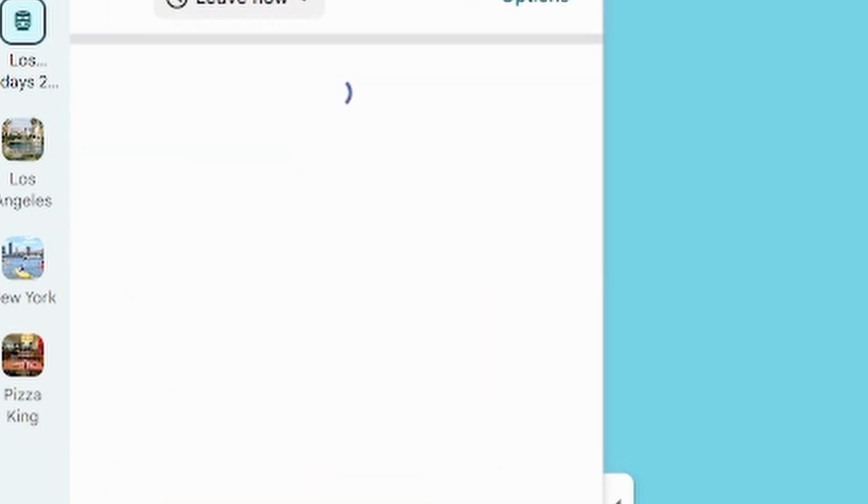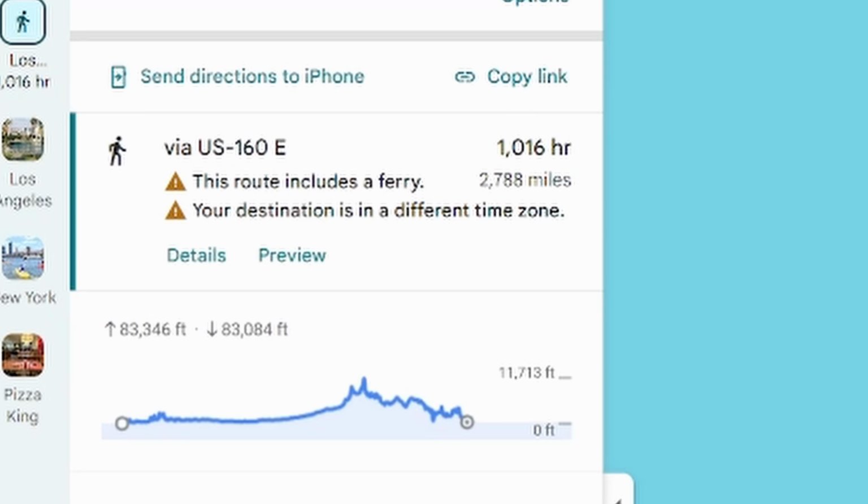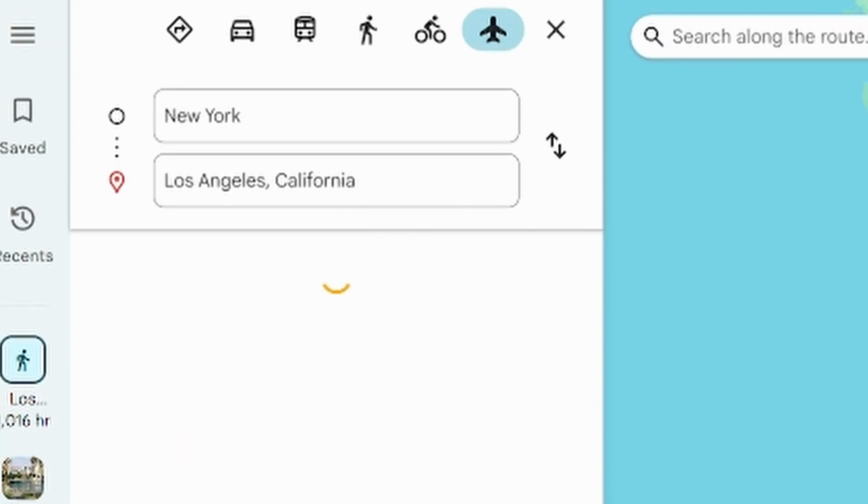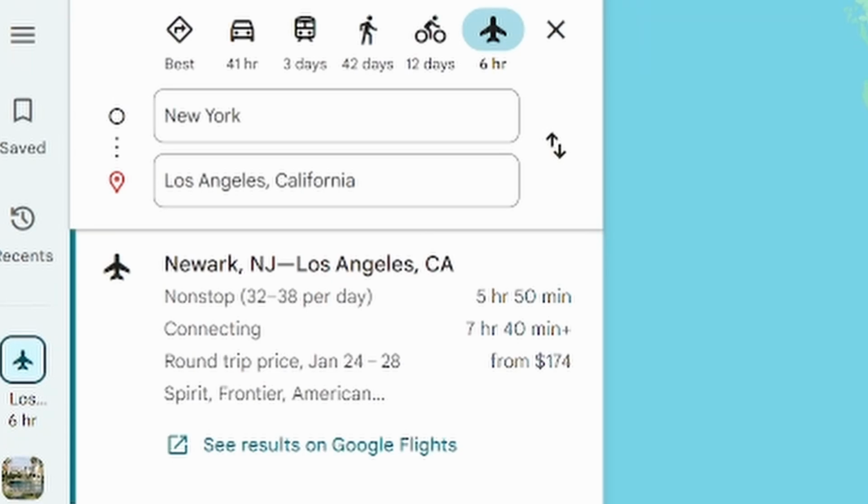Let's say another friend is feeling very adventurous and they want to walk. That is going to take them 1,016 hours and quite a lot of elevation changes, especially as they go across the middle of the United States. And lastly, we have one friend that says, you know what, I have enough money, I'm just going to fly from New York to LA, and it's only going to take me roughly 6 hours and an extra $170. So that's the idea that we're going to kind of implement in our program.